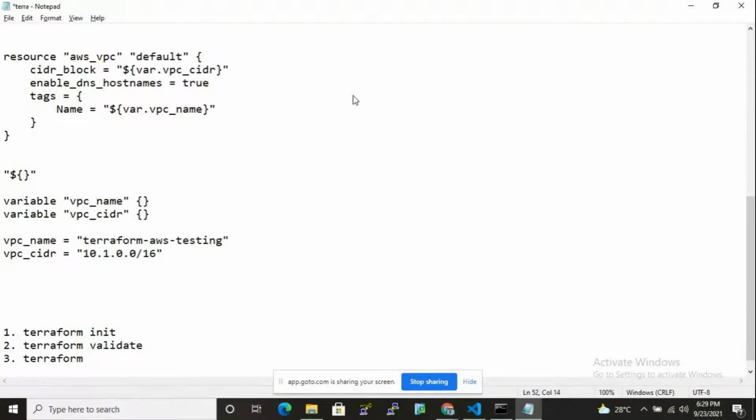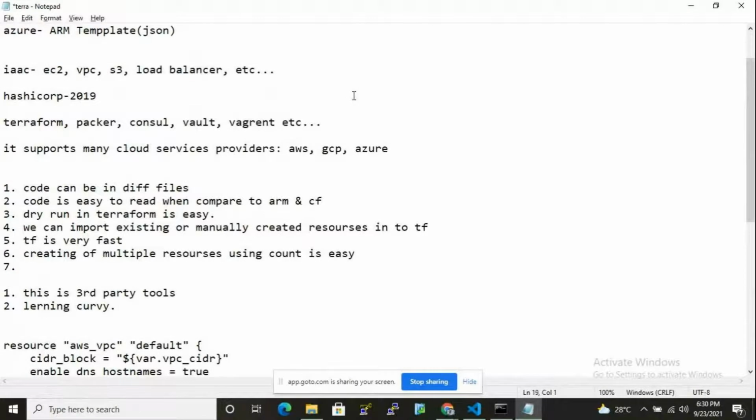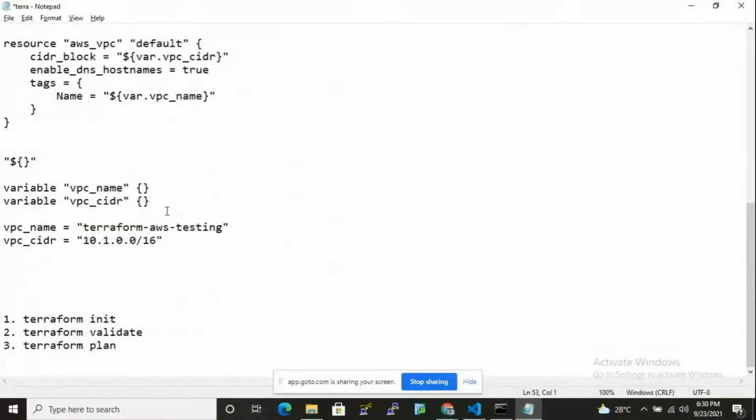Terraform plan. So Terraform plan is nothing but, before executing your code, it will check one more time whether the code is correct or wrong. Okay, so this is the advantage. A dry run in Terraform is easy. So dry run is, before executing your code, it will check and confirm to you whether the code is correct or wrong. Okay, once your code is perfect, then run terraform apply.